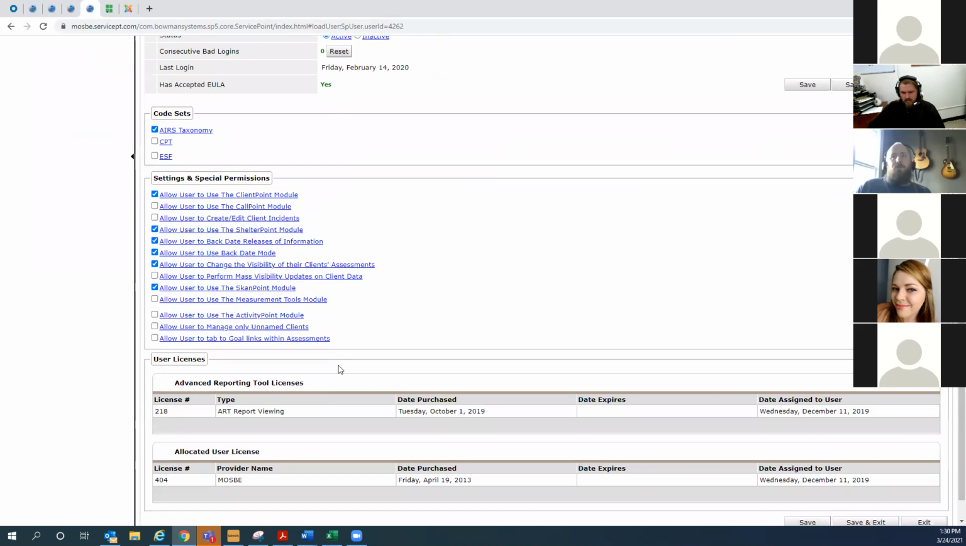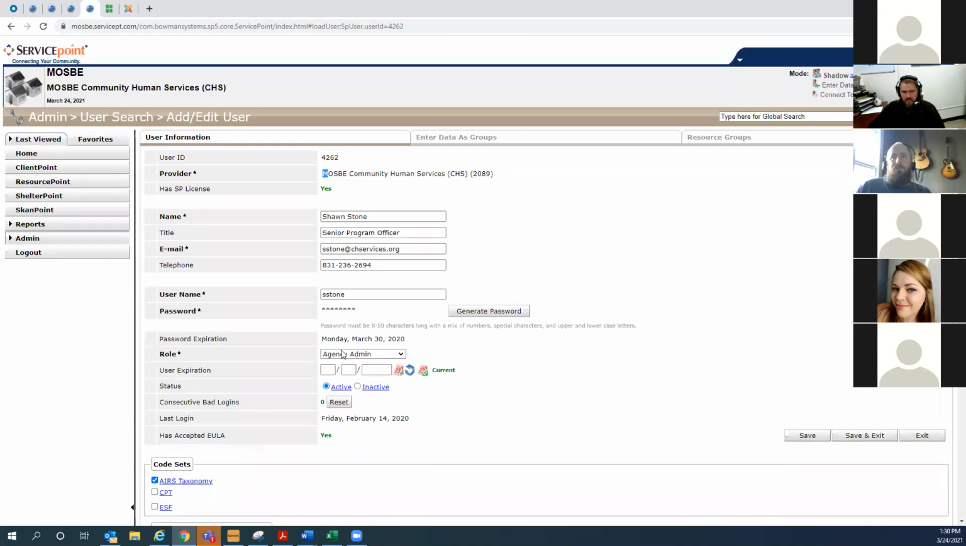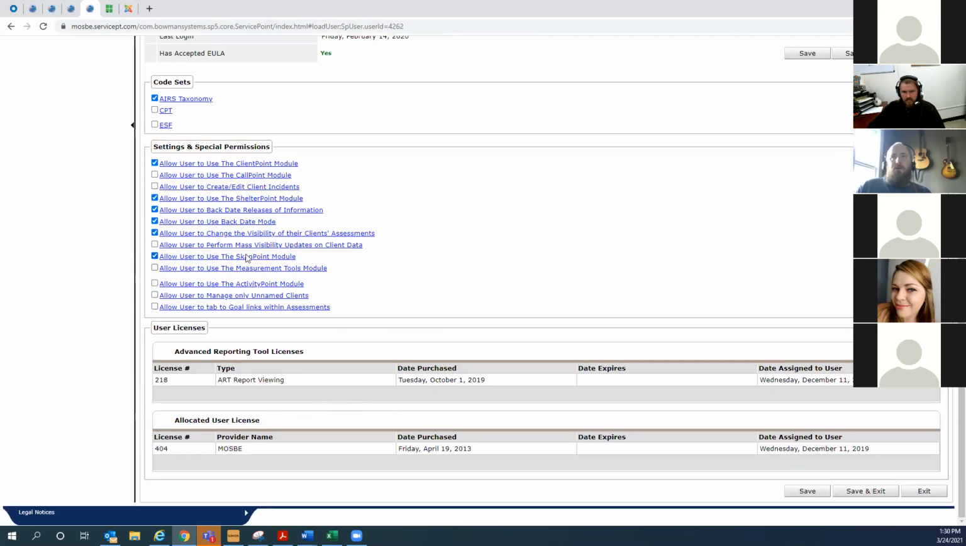Once that happens though, if we want Sean here to use ScanPoint or the measurements tab, we can enable this setting here. And now if Sean were to go into a client record, once I save, I guess, he would actually see the measurements tab pop up in that client record, and he would be able to do measurements on that client.